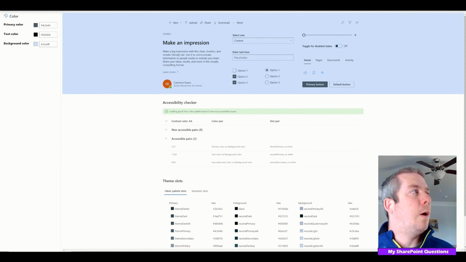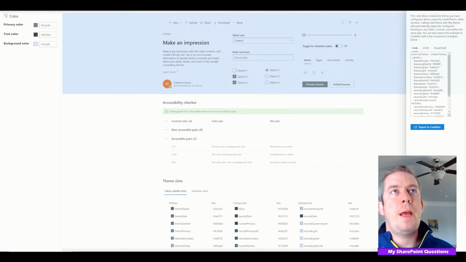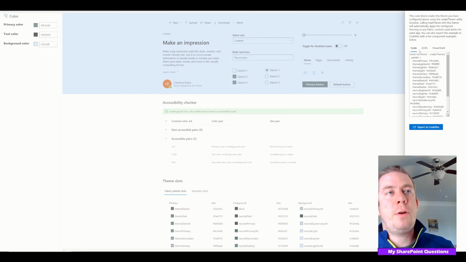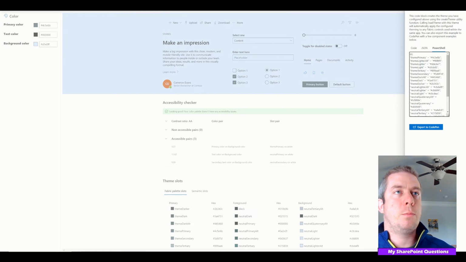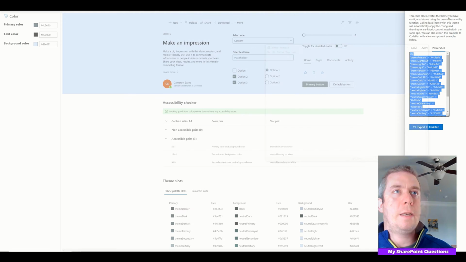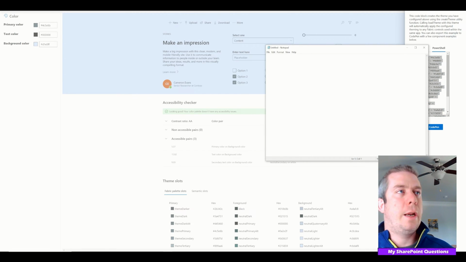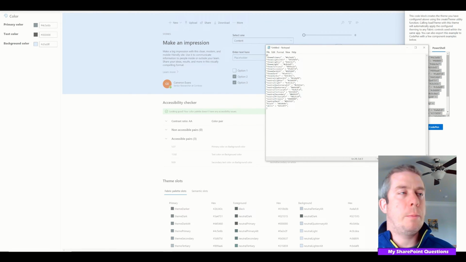All right, so I created some custom colors over here. It does have the colors listed out. Now what you do is you come to export theme, and there are three different options. Of course you can do code or JSON, but the way that I do it is PowerShell, just because it's really simple for me. So I'm going to take that and put it in Notepad. I just copied that theme and put it right into Notepad.